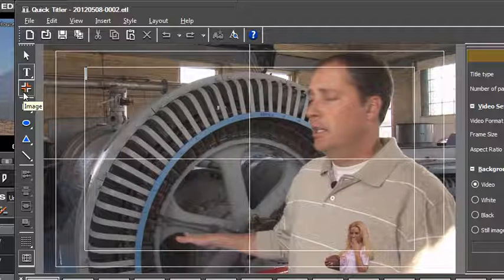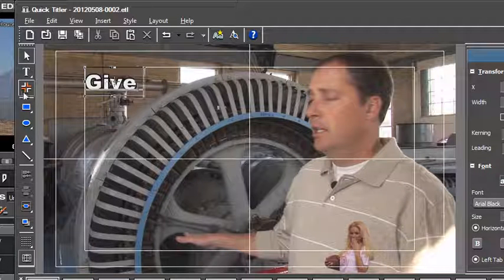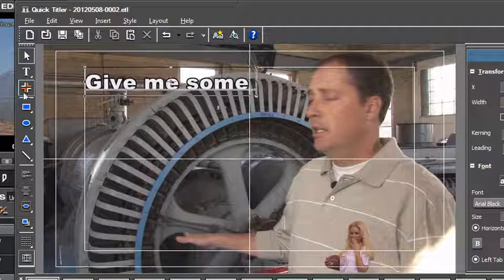What I really want to do, however, is just a very simple title at this moment because I want it to work in conjunction with my chroma key, with my little bug that's down there. So I'm just going to type in, "Give me some football."